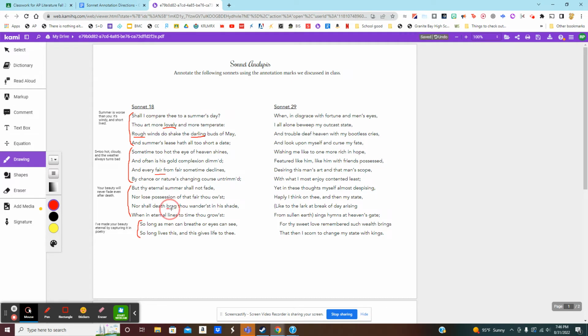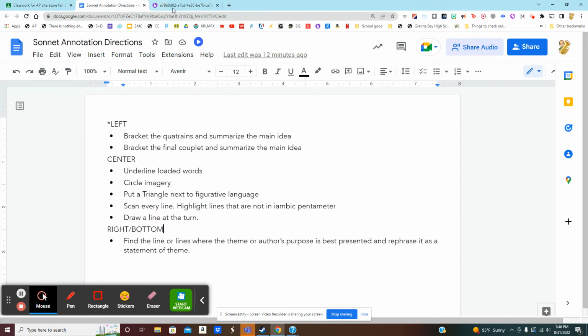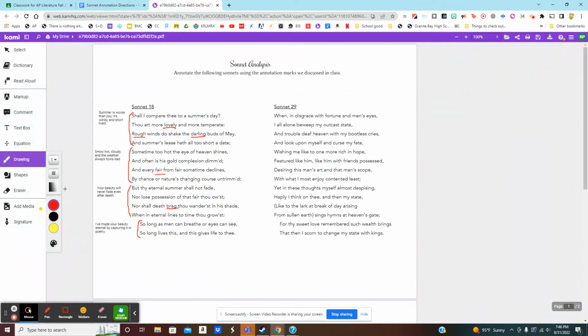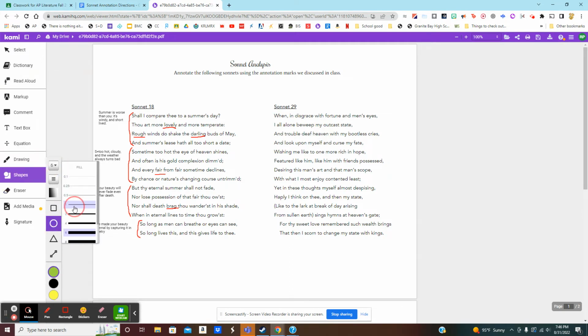I think the word brag has a lot of emotion. The idea that the Grim Reaper brags about his conquest, that seems to be kind of a feeling there. Maybe give life. I'm okay without it. I want to have a pretty high bar for what I say is a loaded word. Next up, we're going to circle imagery. Now, there could be overlap. We might find words that have strong imagery and are loaded.